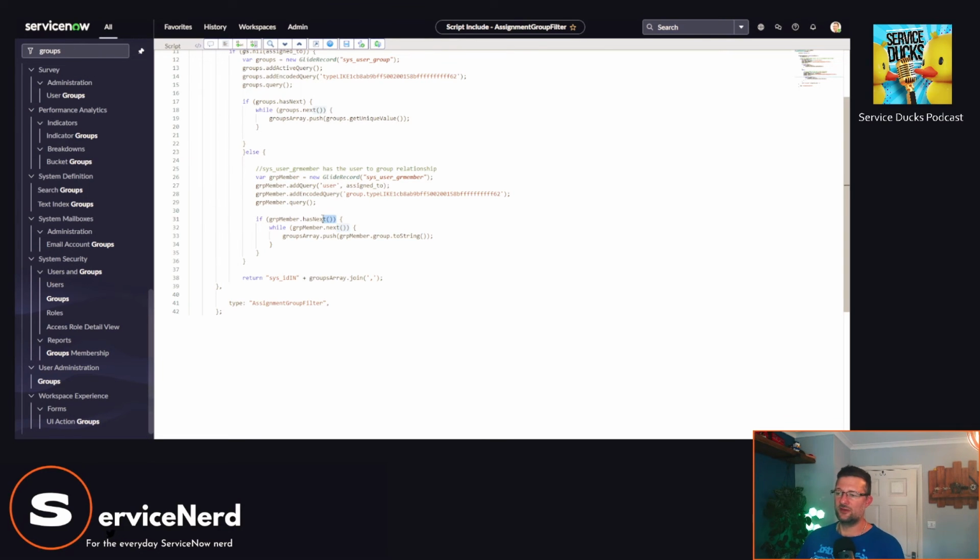Again, same logic. If it finds something, then go while through the loop. Now this time, we're still going to push to the array, so it's very, very similar. We're going to add to that array. But this time, we're going to say the group member dot group sysid, right? So the group member is that link between user and group. We want to get the group out of the group field.